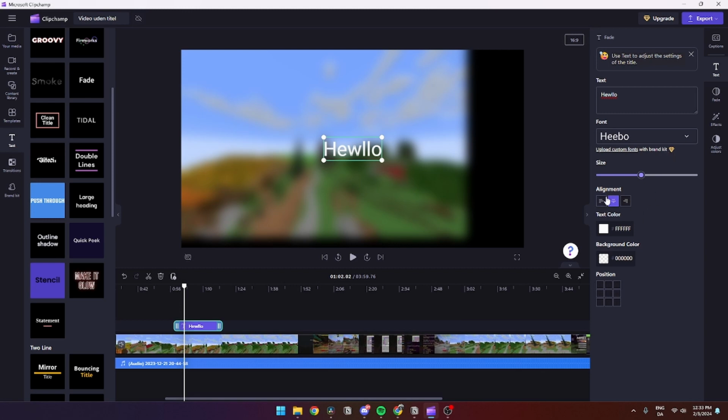You can also change the alignment, you can change the text color or the background color. You can also change the position if you want to do that. If you want it centralized or on the left hand corner, you can do that down here in the position.